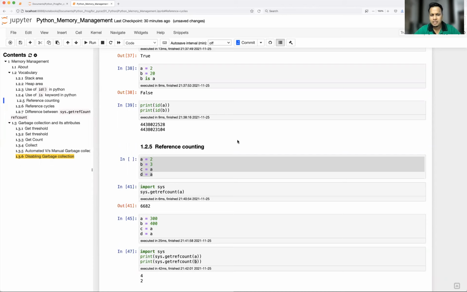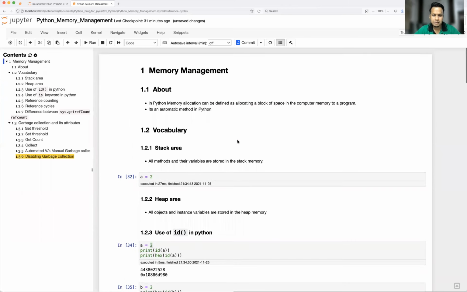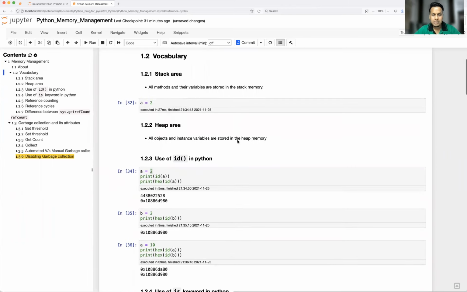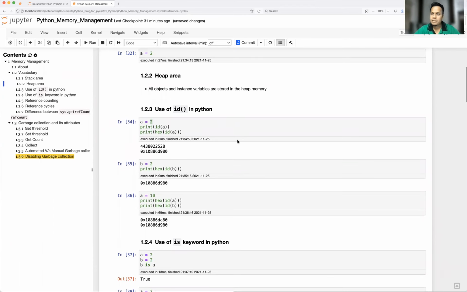It may be asked in an interview also, a couple of things like what is reference counting, what is a reference cycle, how to use the id function, how to use the is keyword and where exactly it is used, what is the stack area, what is the heap area, and how garbage collection is called and made internally. So watch the video, get all the answers, and learn the concept.